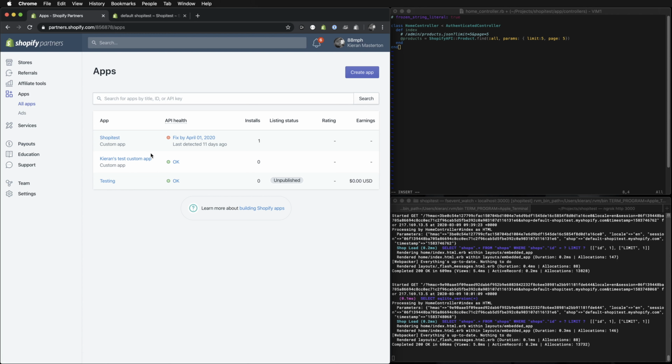This app's just running on my local machine, as you can see down here, and this is the home controller of that app. It's just a vanilla install of the Shopify app gem, and I've just added this page param to the product query to trigger the deprecation notification in the partner dash. So as you can see here, all I'm doing is getting 5 products, and I'm requesting page 5 of those products. So this is using page-based pagination, not cursor-based pagination, and that should throw a deprecation request in the partner dash.